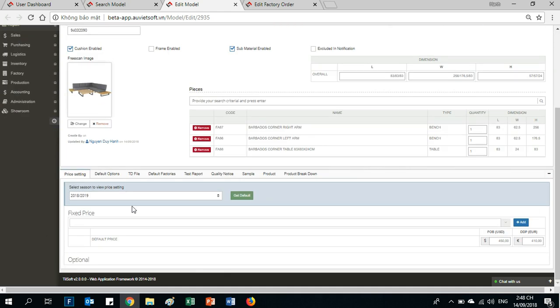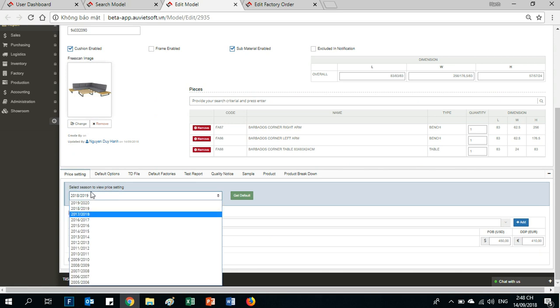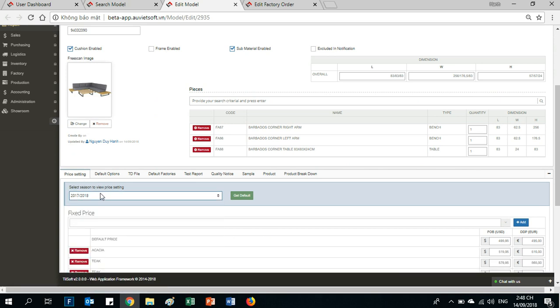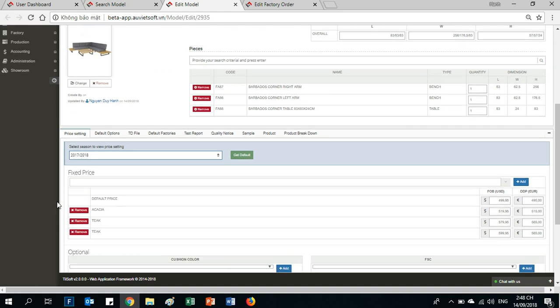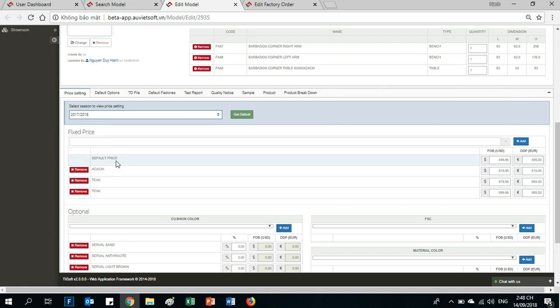Besides that, we have managed the price information of the model on the below tab. The first tab, we have managed the price setting. On price setting, we will manage based on the season. For each season, we have a different price setting. For example, this is the price setting of the last season of model FA03, and you can see that we can declare the default price.